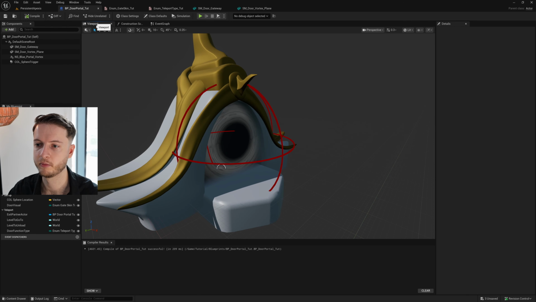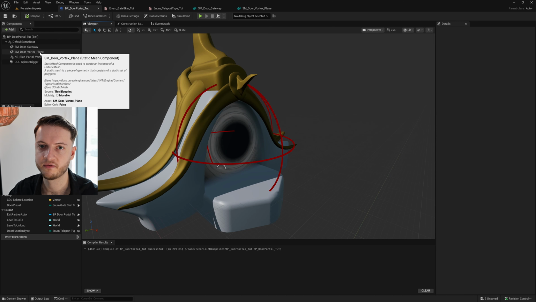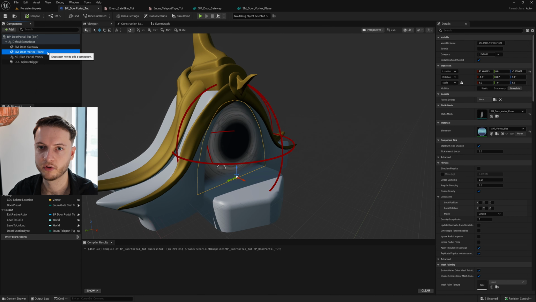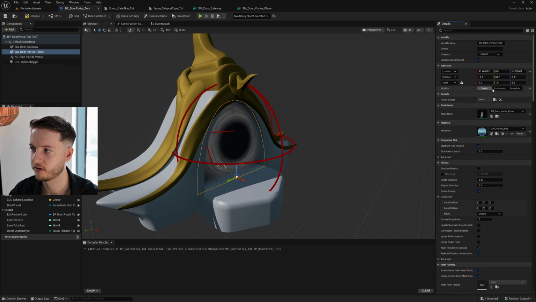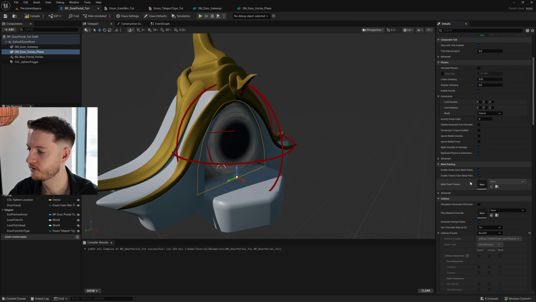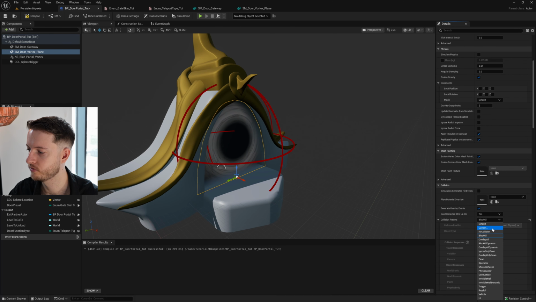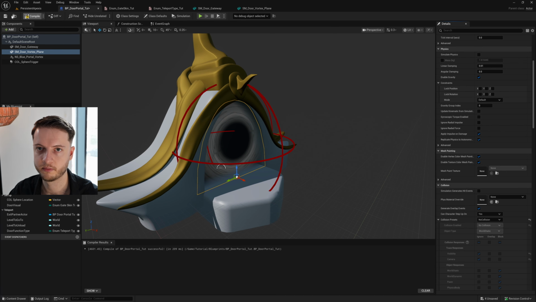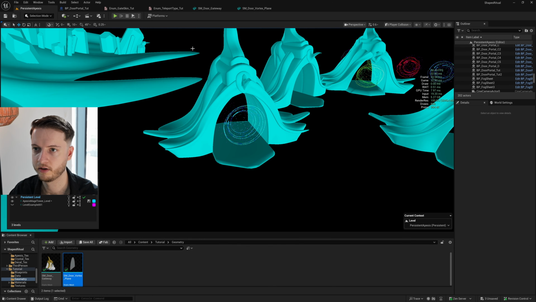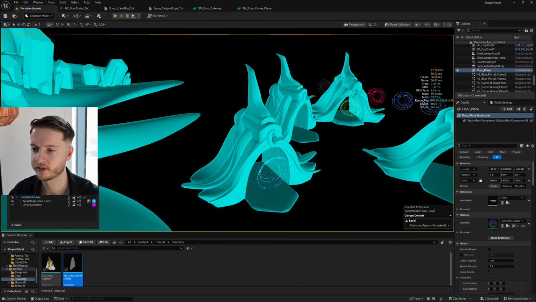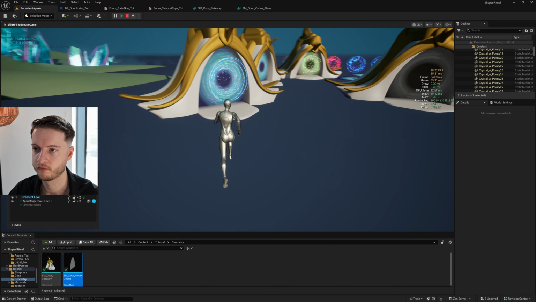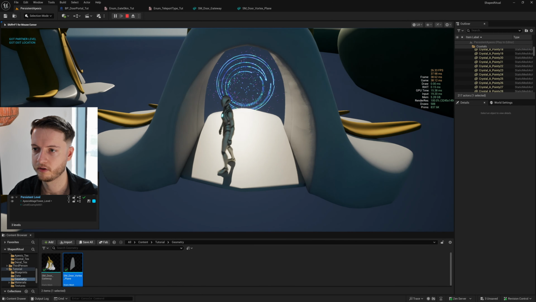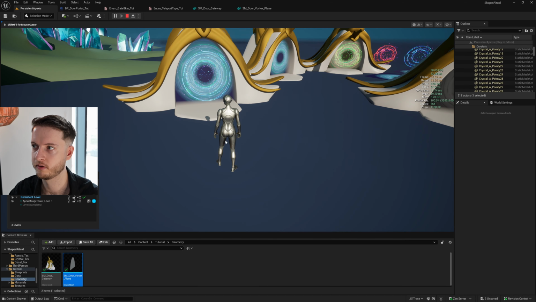So go to the blueprint, navigate here, find SM door vortex plane. By the way, I have forgotten to set it to static. Please set it to static. And then find collision here. There it is. Set it to no collision. Compile, save, go back. There we go. So now we can actually move between these. Play. Perfect. That's exactly what we wanted.